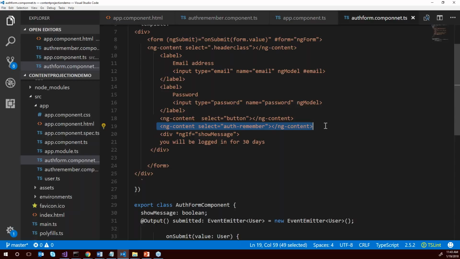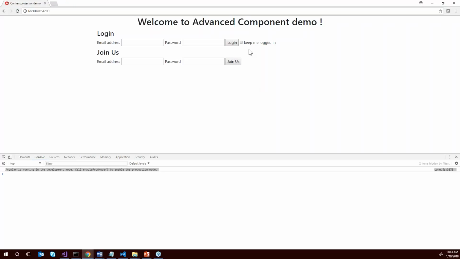Everything which is ng-content is content child. So here we need to check whether that particular checkbox, which is part of the auth remember component, is being clicked by the user or not, right?